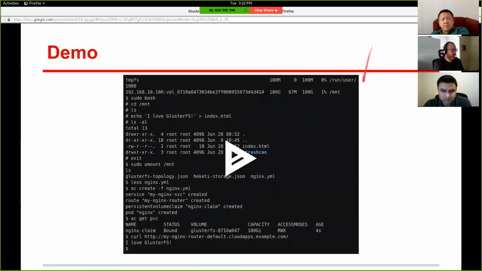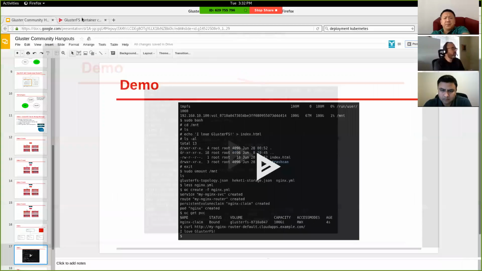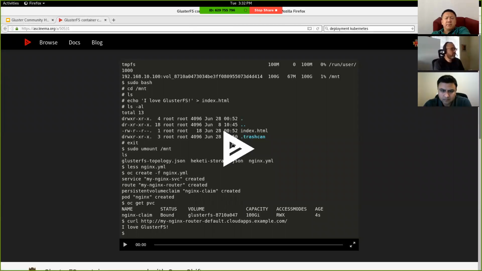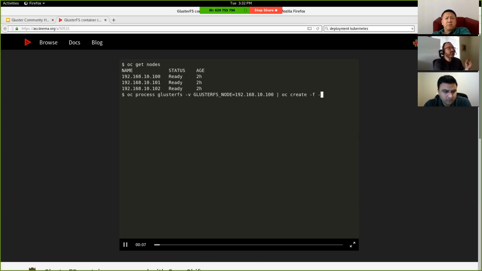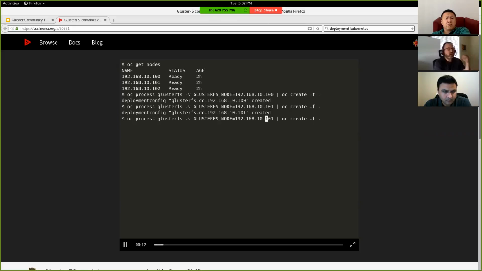So right here, let's take a look. All right. So the very first thing we're going to do is use OpenShift to identify the nodes that are going to be using GlusterFS. The second thing we're going to do is deploy GlusterFS as a container, as an application on those systems. And as you can see here, let me just stop it right there. We just deployed GlusterFS in 3 seconds. It was that simple to deploy.